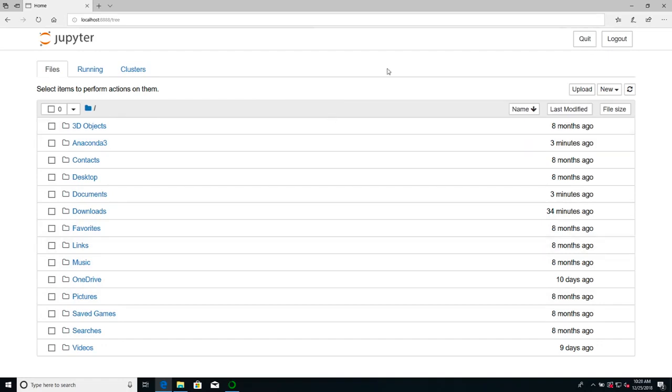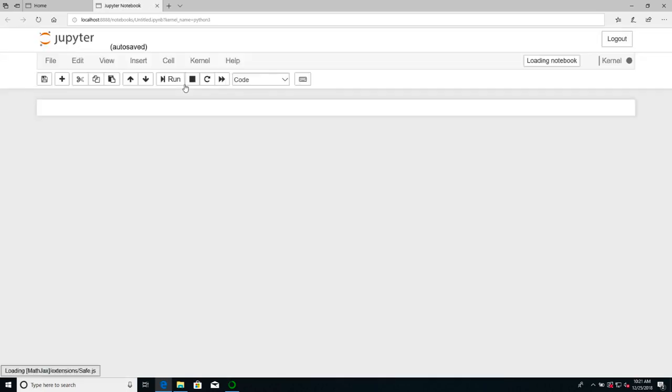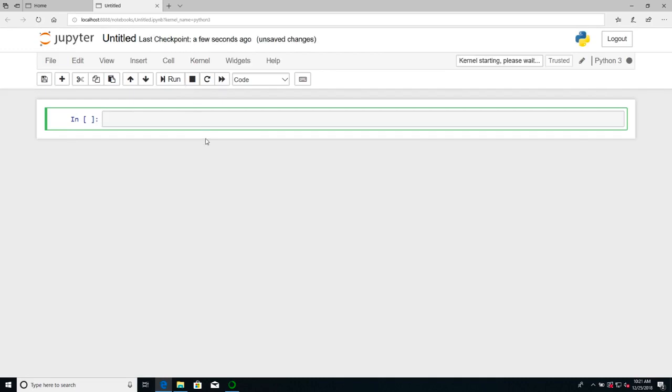But at this point, I don't have any notebook file, so I'm going to click new here and choose Python. It will create a new Python notebook for me, in which we will write our first Python code. So this is how it looks. This is a standard Python notebook in which we can write our Python code. And there are some options here, as you can see.